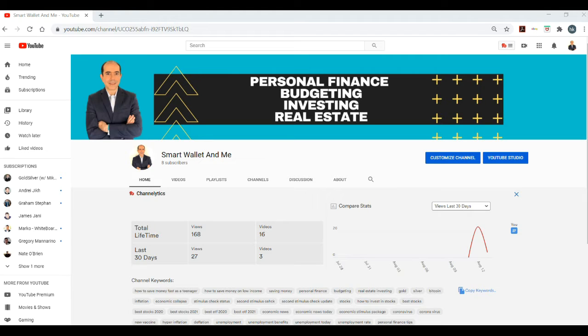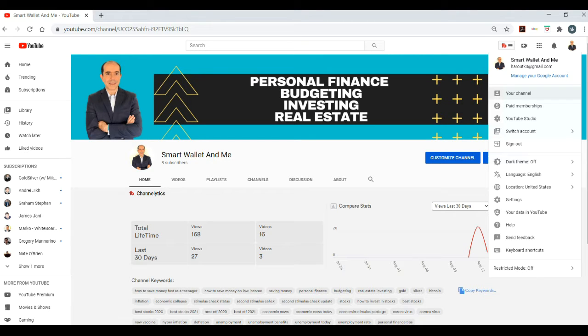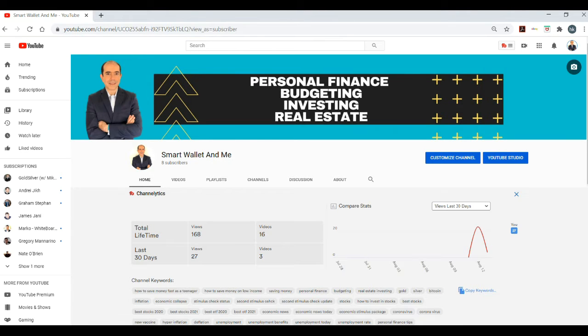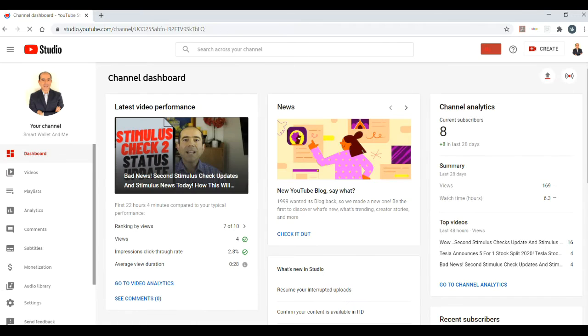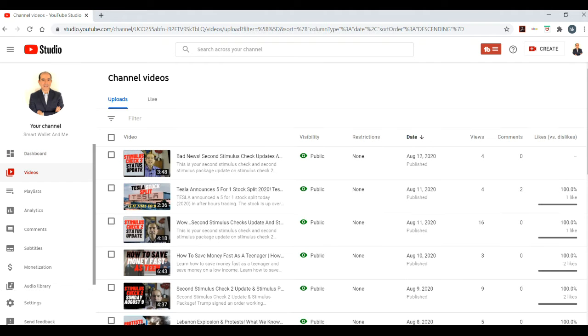So the first thing you want to do is go to the very top right, click on your YouTube page and go to your channel right here. And then once you are on your YouTube page, you want to click right here on the YouTube Studio button. So click on YouTube Studio. And once you click on that, you want to go to videos on the left hand side so you can view all of your videos.